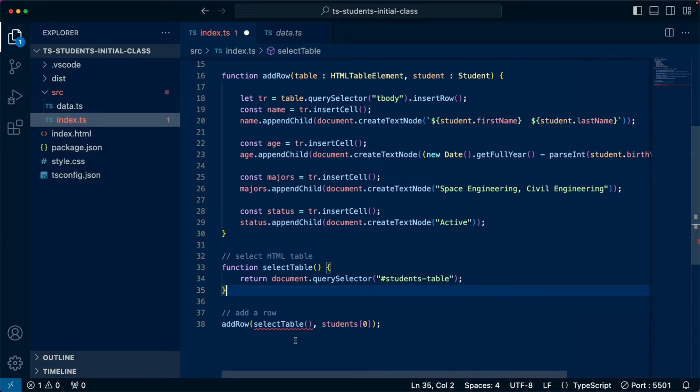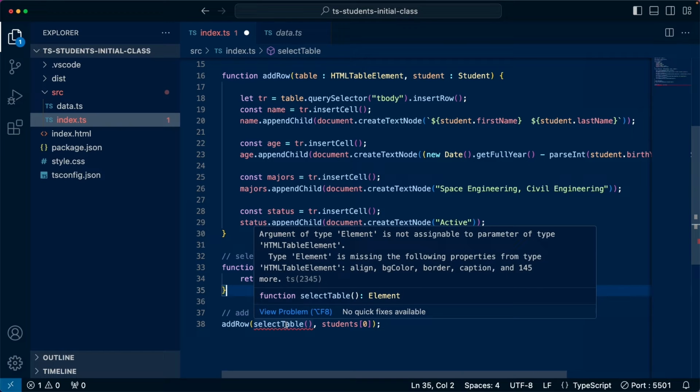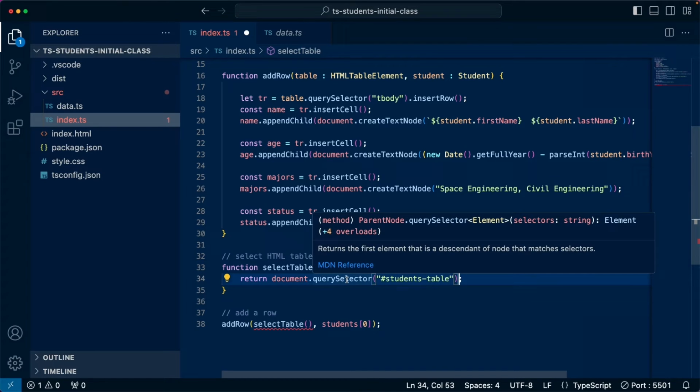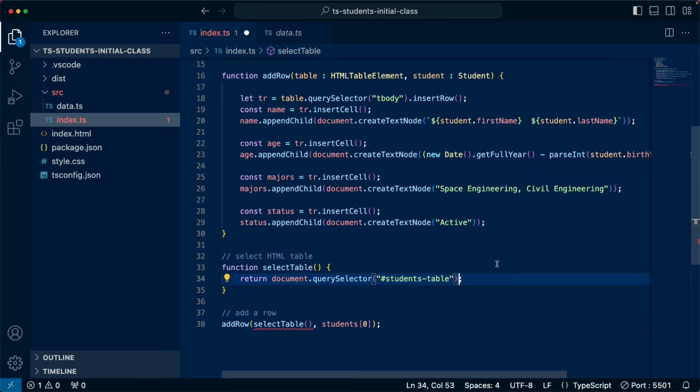Now we are having a problem in the select table because remember that we need this to be of type HTMLTableElement. And this method that I created to select the table element, remember that when we select an element from HTML, TypeScript cannot make sure that this is a table. For TypeScript, this is just an element. So we need to do the type assertion right here. We can do it with the as keyword.